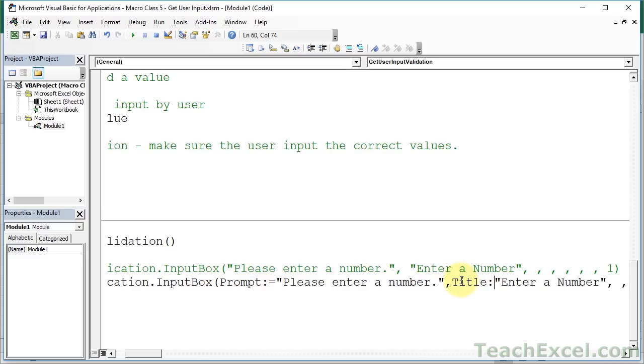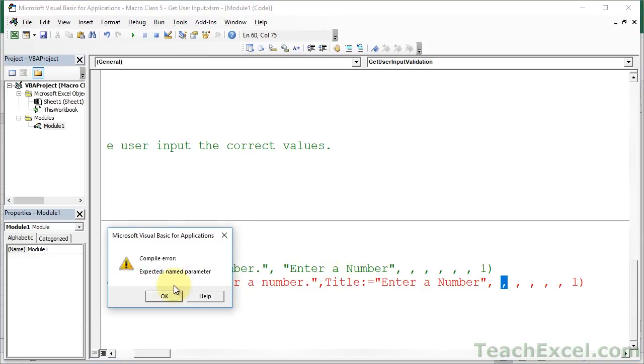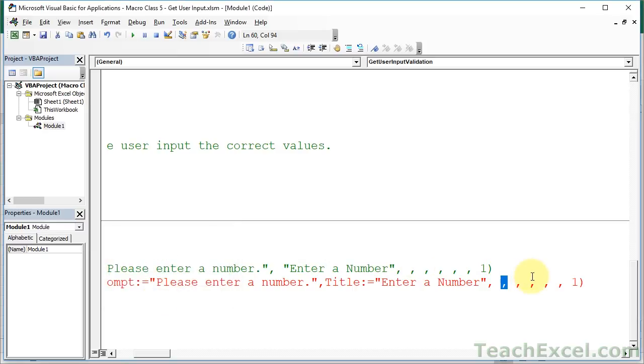Title colon equals. And you have to do this for every argument. So if you start for one, you have to do it for all. So notice if I click away, it's going to give me an error, and it says expected named parameter. So you can't just do it for one of them. So now let's go over here, erase all this. All we need now is one single comma, gives us the list of the arguments. We want to do it for the type argument, so that's how you can get the correct spelling if you're not sure. Type colon equals.